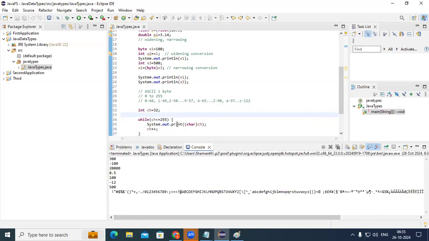So you can print characters. That means whatever you see on the screen as a symbol has a numerical representation in the computer. So ch equal to 32. I'm trying to print all the ASCII characters from 32 to 255, the last one being 255. Here is a while loop: while ch is less than or equal to 255, System.out.print (char) ch, then ch++. Initially it prints the 32 value, then increments to 33, prints it again, 34, 35. As long as the ch value is less than or equal to 255 the loop continues, but once it becomes 256, you come out of the loop. Like this, you can print all the characters.